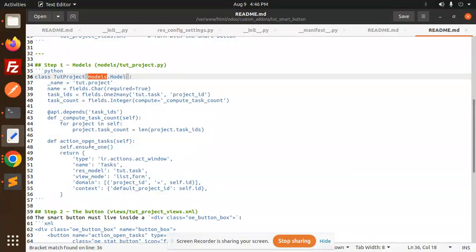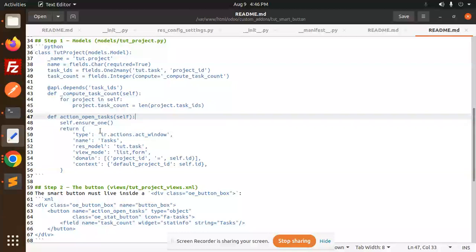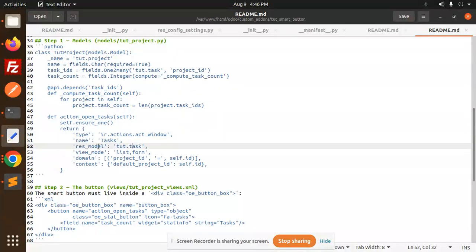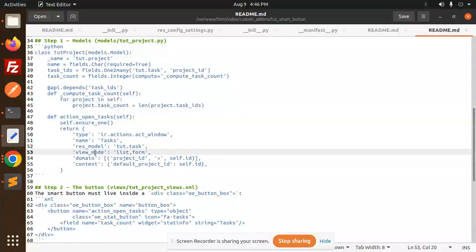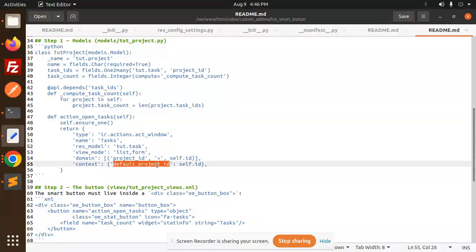Here we can see that we have a class, and we are going to define the name, task_ids and the count. Then we have the api.depends on task_ids, where we are just looping over it. And here you can see we have the type ir.actions.act_window, name task, model, view mode list and form both, because the list is there and the form is there. Here we have to define the domain, self, and the context would be like this.